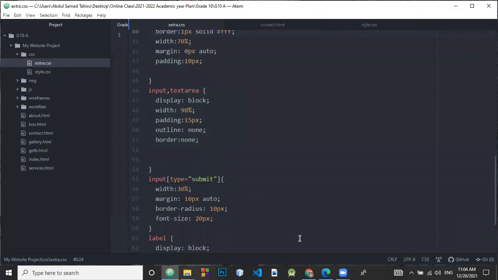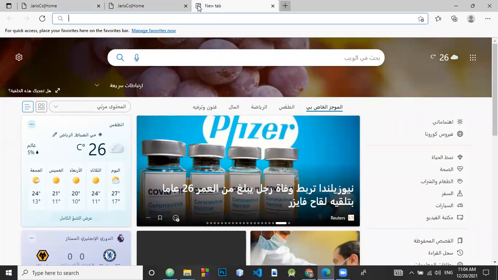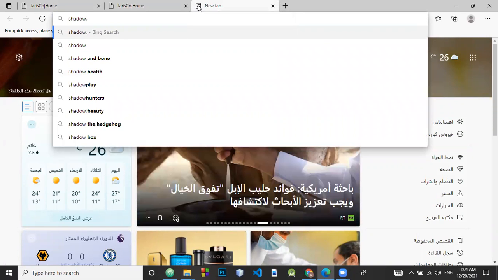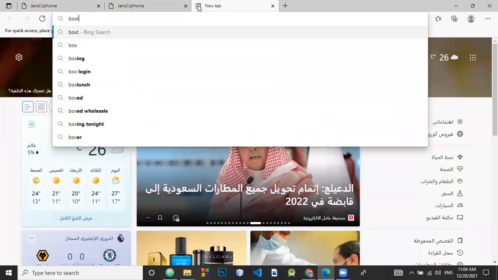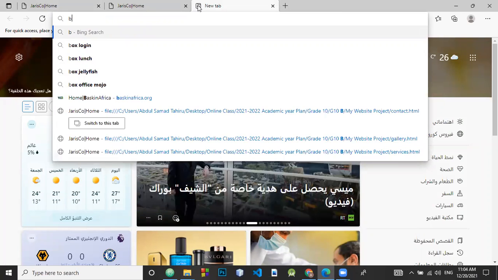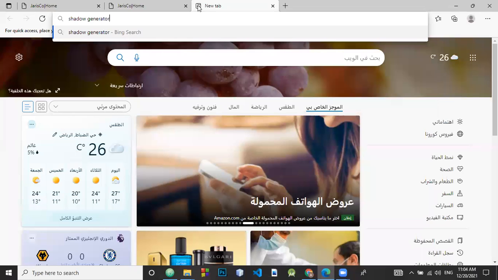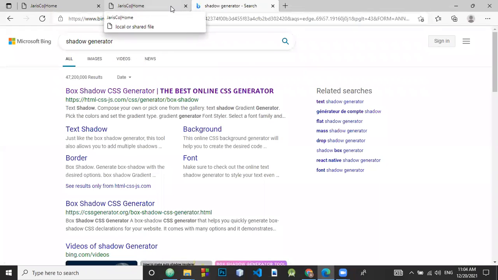Okay, the last time I told you where to get box shadow, there are free online tools. If you go to a box shadow generator, with the shadow generator, yes.